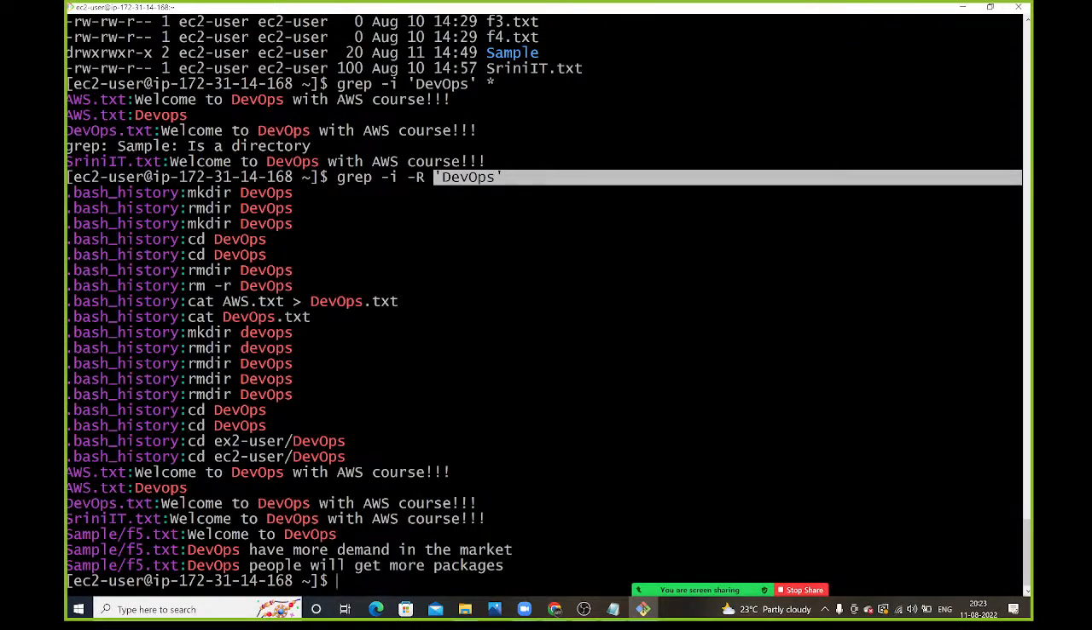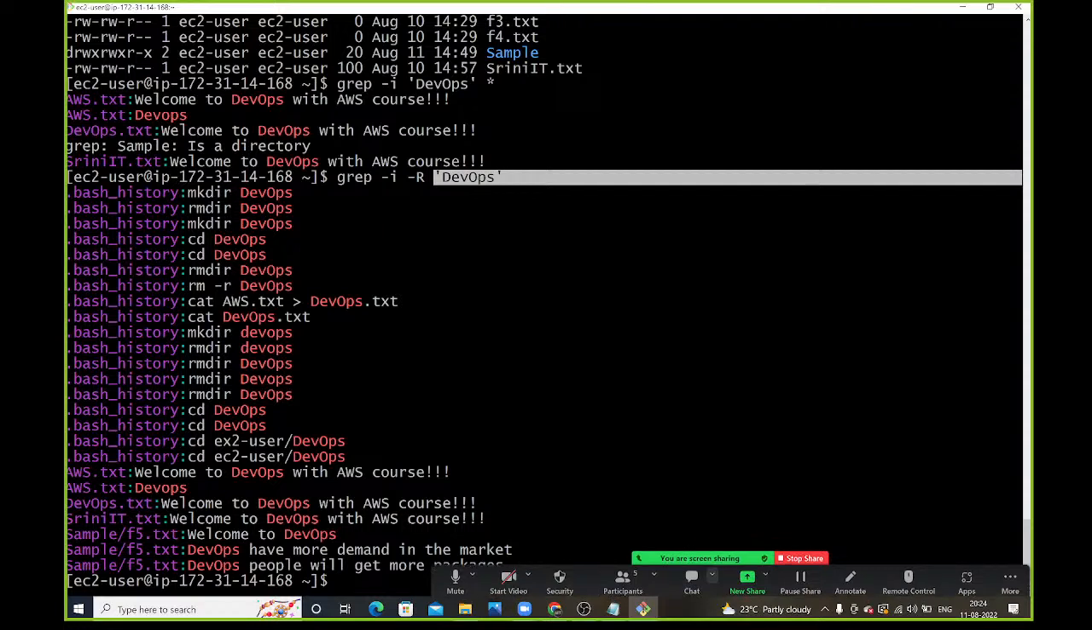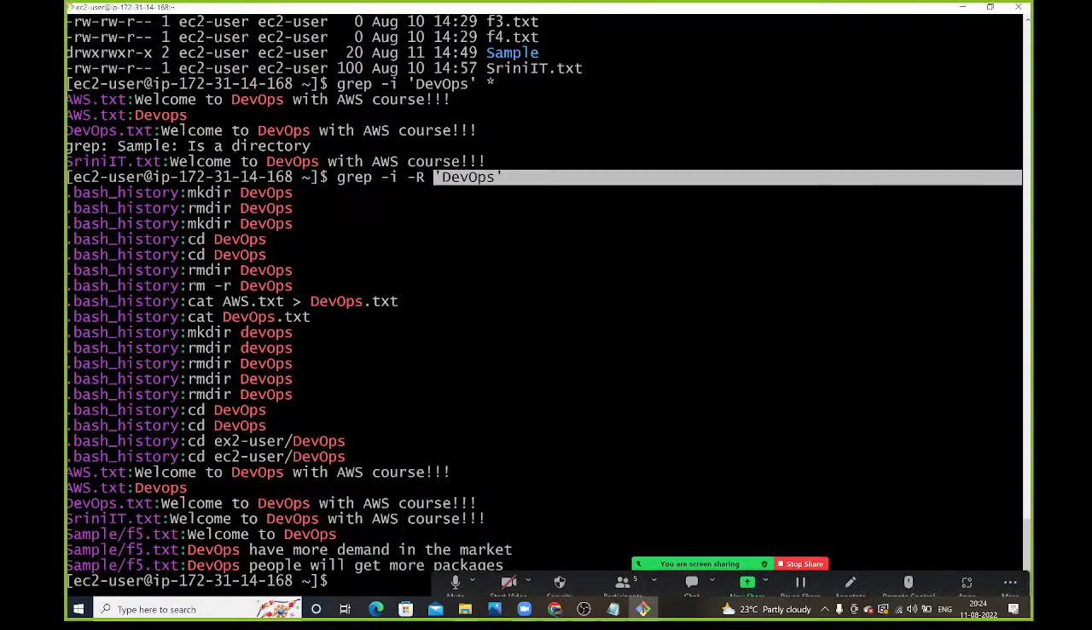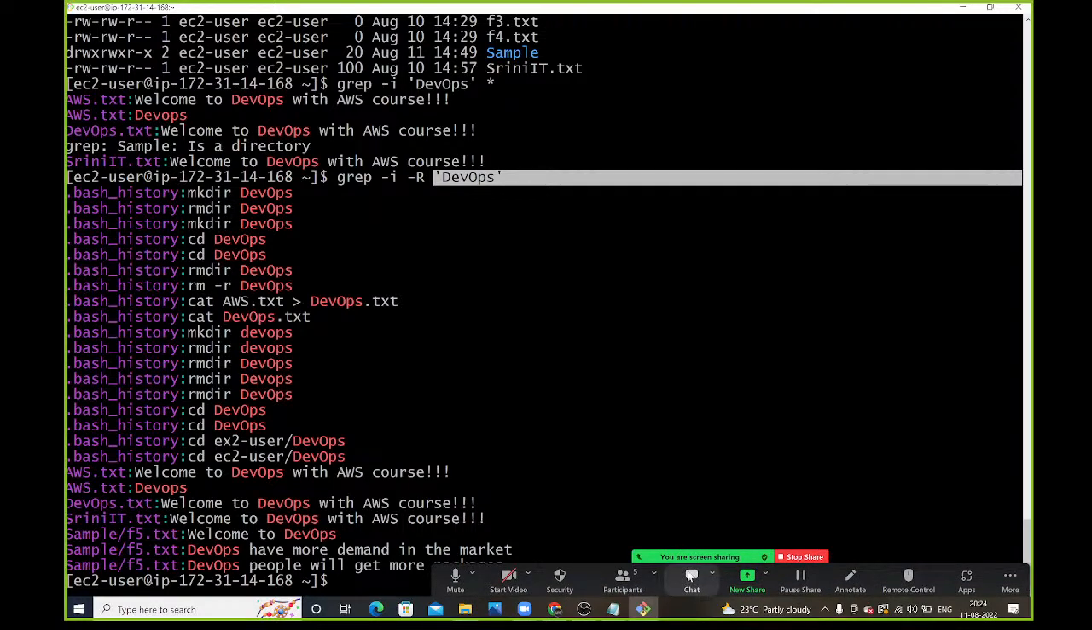Is it clear guys? How to use the grep command, clear? In real time, it is very, very important. A compulsory question will come on this grep command if you attend interviews. How to search for the word in the current file? How to search for the word in the present working directory? How to search for the word in the present working directory and subdirectories and all those things. Is it clear? Please respond. Clear?